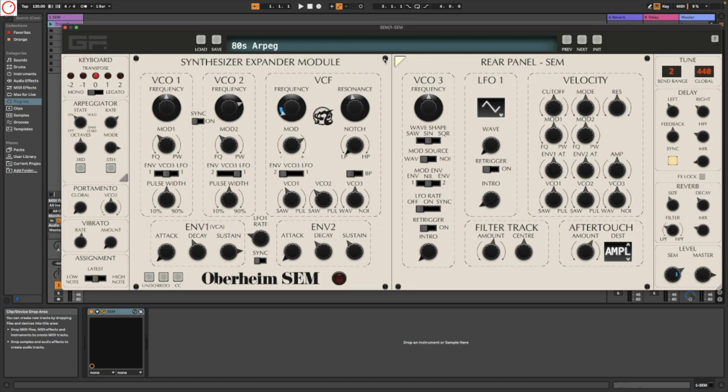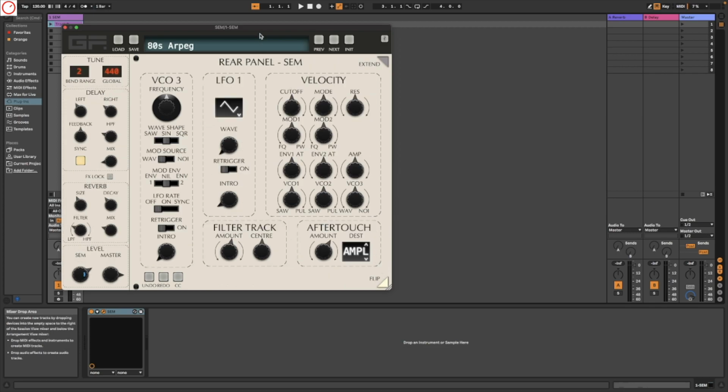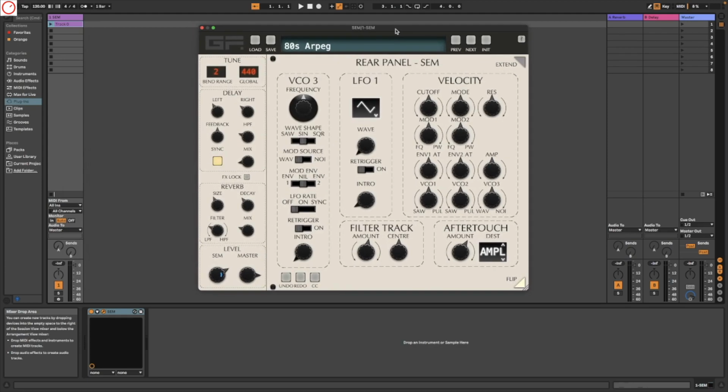I love here the option to switch the interface with the flip function, so you can close it here and then you go here to flip and you can see then the second page. And the second page gives you more features and also features that are not available on the original hardware.